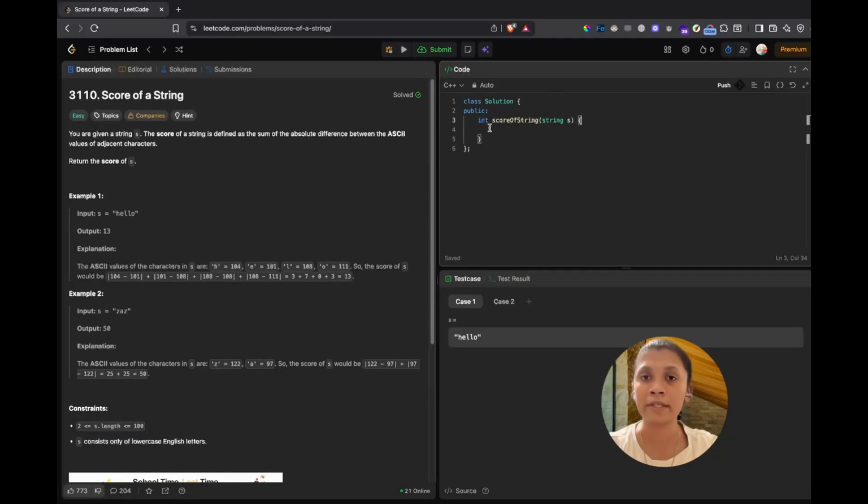Let's discuss the code snippet here. We are given a class Solution with a public method called scoreOfString defined in it, which is of integer type. Why integer? Because we have to return the sum of the absolute difference of adjacent letters of a string. So here we are given the parameter string S, which is basically our input string.